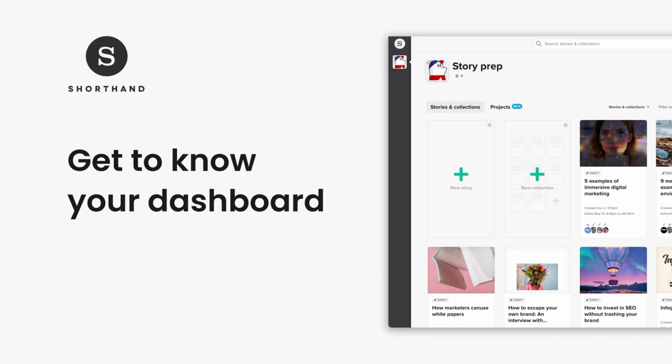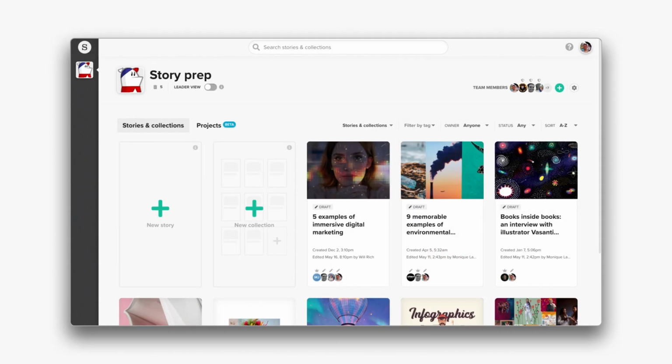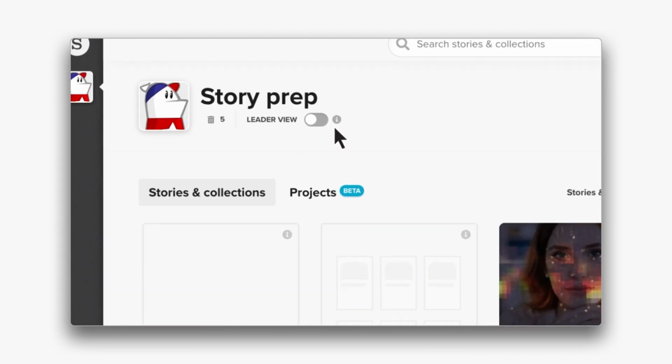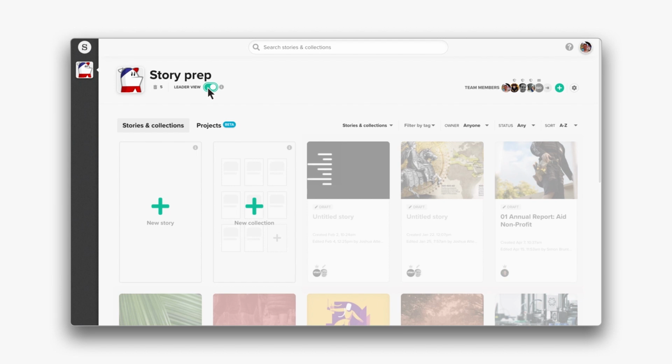Welcome to your Shorthand dashboard. This is where you find your stories, collections, and projects. If you are the owner of this workspace, you can toggle on the leader view so you can see all the stories that have been created by your team, even if you don't own these stories.